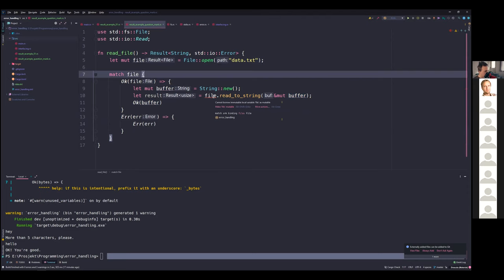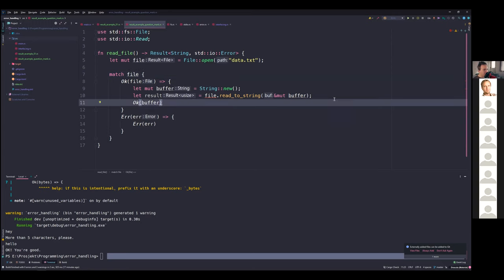It still probably complains. Yeah, so anyway, this is not how we're going to do it for now. But you can see this again resulted in yet another step, because now we have another result.